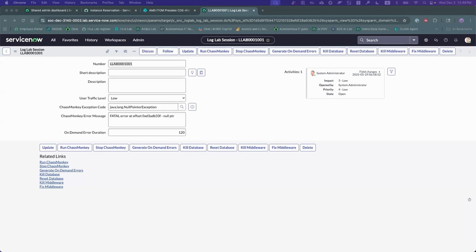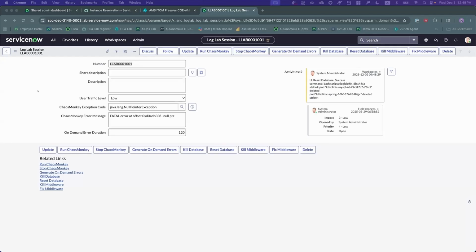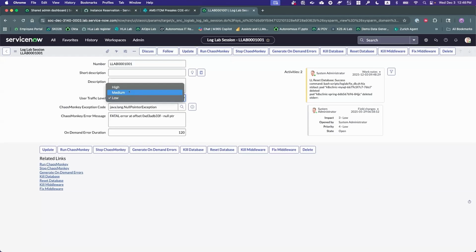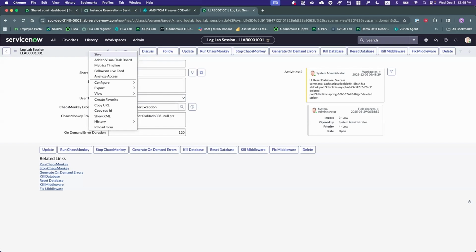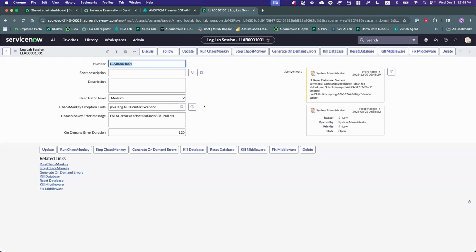Yeah, it's totally normal for it to take a few minutes because it is actually making changes to the Kubernetes cluster under the covers. And there we go. Awesome. So you should see the reset database is success. And then from there, we are going to change the user traffic level to medium. We don't want to leave this form, so we just want to save that one. So if you come over here in the gray bar at the top and right click, you can say save, which will save this one, but you will still stay in the form.